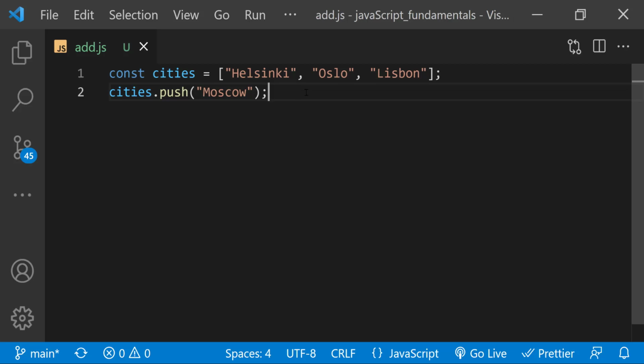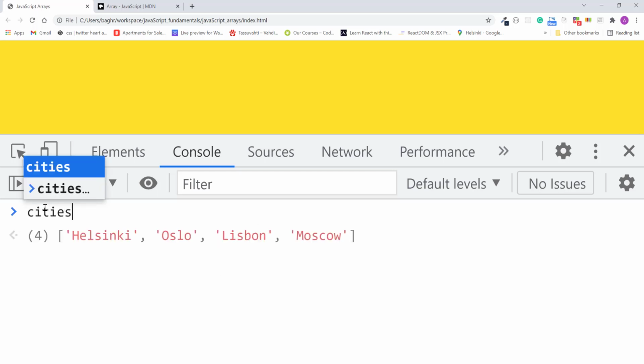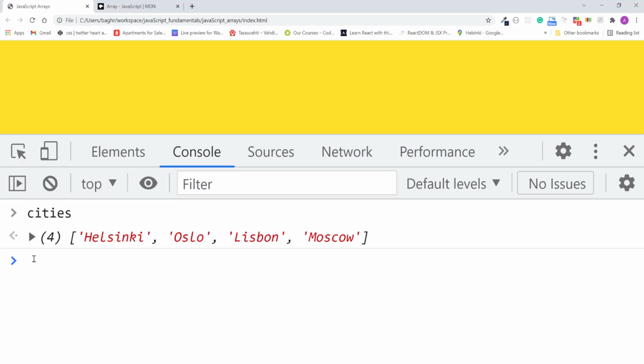I'll save the change, refresh the page. Then in the JavaScript console, I'll type cities to reference the cities array. And notice the cities array now contains 4 elements. Moscow appears at the end of the array. An array's length property automatically updates when you modify the array.